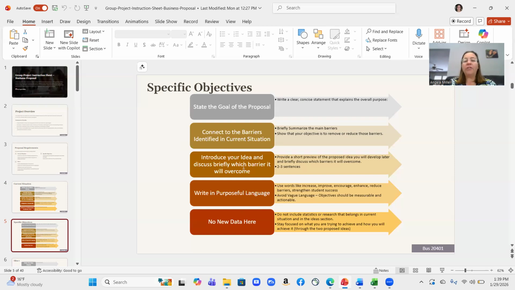Okay. Introduce your idea and discuss briefly those barriers and how those barriers will become overcome. Goodness, I am tongue tied. I apologize. All right, so here it's really just 2 to 3 sentences because we're going to explain it in way more detail in the section below, but you're just giving me a really quick glimpse of what your idea is and how it's going to overcome the barriers.